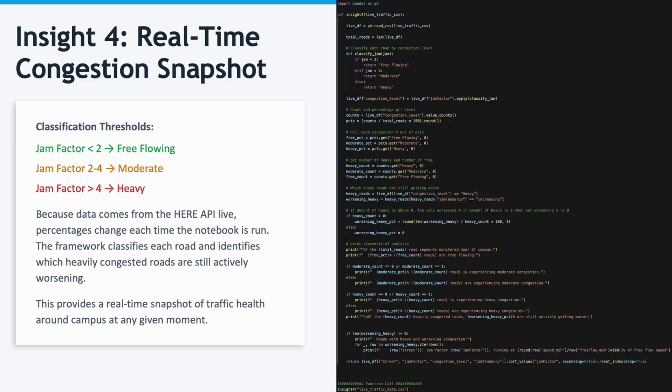So Insight 4 is a real-time congestion snapshot. First, we classify each jam factor value according to its threshold, where we call it free-flowing, moderate, or heavy. And this framework of classification can be used to further identify which heavily congested roads are actively getting worse, which ones are getting better, and which ones are stabilizing. So this provides us with real-time insights onto what is going on with the congestion levels around Georgia Tech's campus.